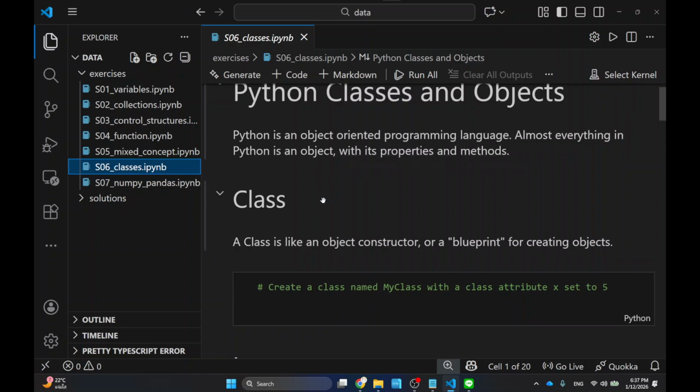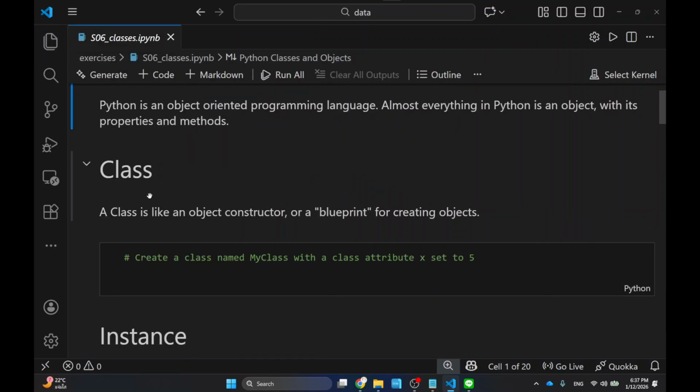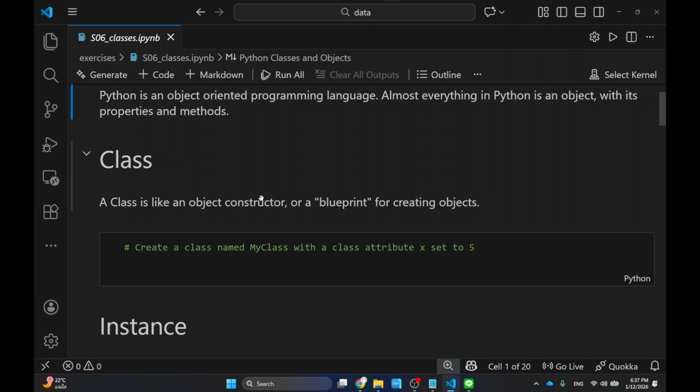So in object-oriented programming, there are two concepts that you need to understand and distinguish between, which are the class and the instance of the class. First, the class. The class is like a blueprint. Blueprint means it's a plan for creating something, but it's not actually that something. It's not tangible. It's just a concept.